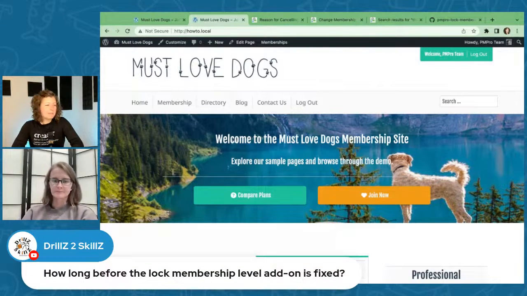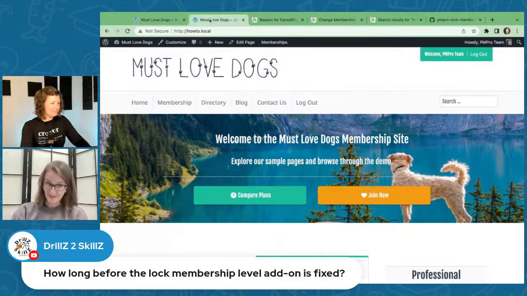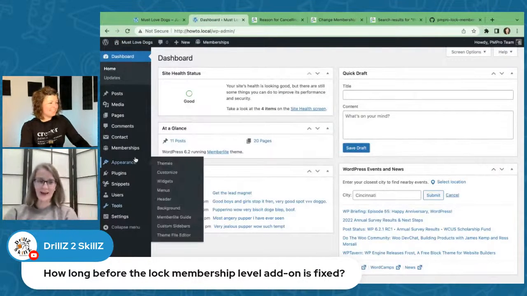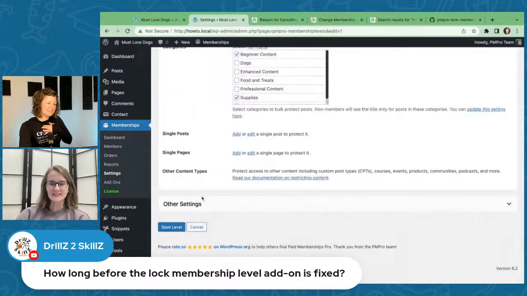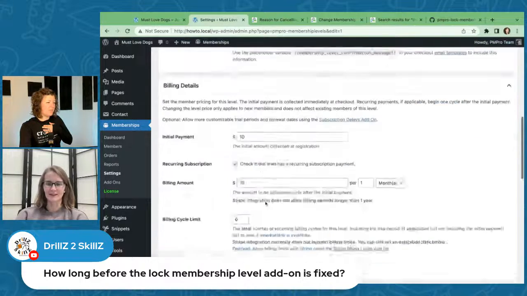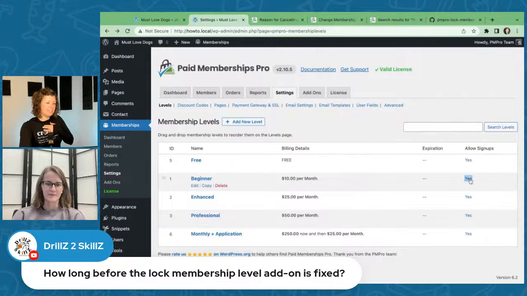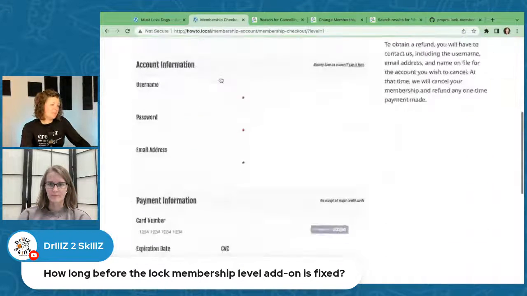Drills to Skills is asking how long before the Lock Membership Level add-on is fixed. Yeah, how long? I don't think any of our dev team is watching right now. Hopefully today. I hope it's a silly thing that I'm not doing right. Hopefully it's an easy fix. Yeah. If not, stay tuned. That's the best answer. I'm trying to see if it's working. I have the page now.